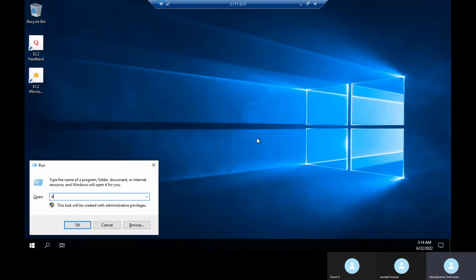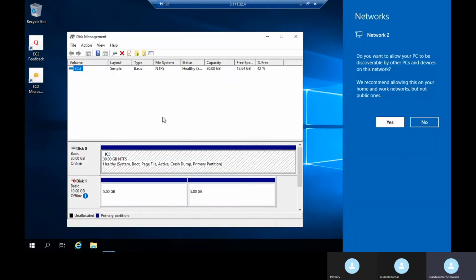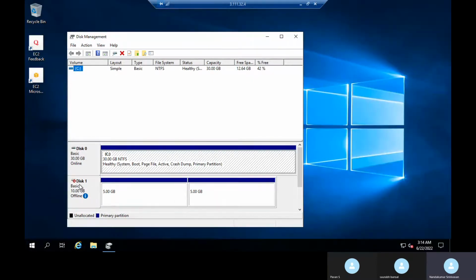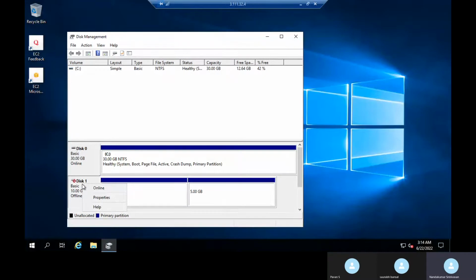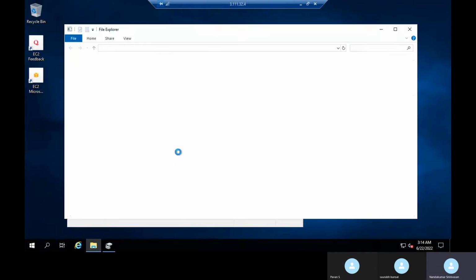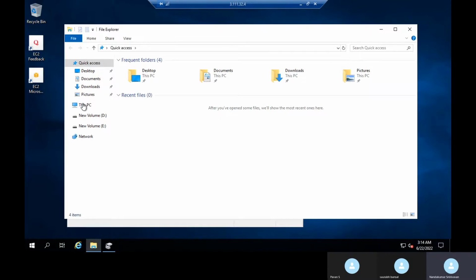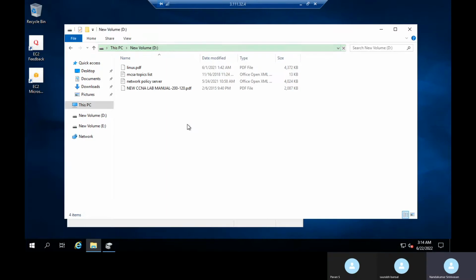Now give Windows R, diskmgmt.msc. Okay, see here, the volume is also showing, but it is offline. We need to bring it online. Okay, sir. Just right click, bring online. That's it. The partition, everything will come automatically. Now open Windows Explorer. Go to This PC. In the D drive, whatever data we stored, that data you can access here also. Clear? Okay, sir.